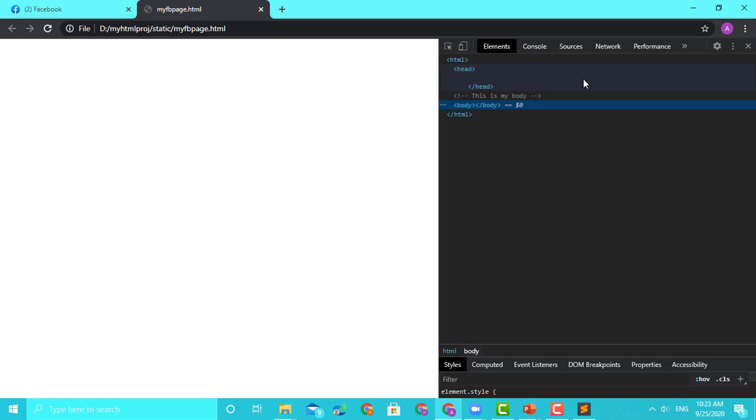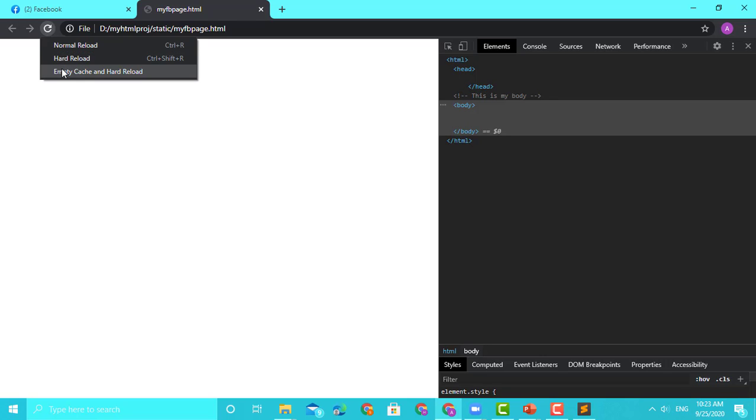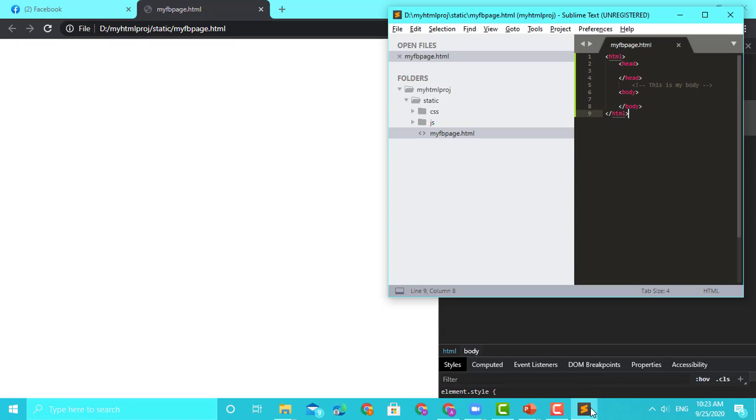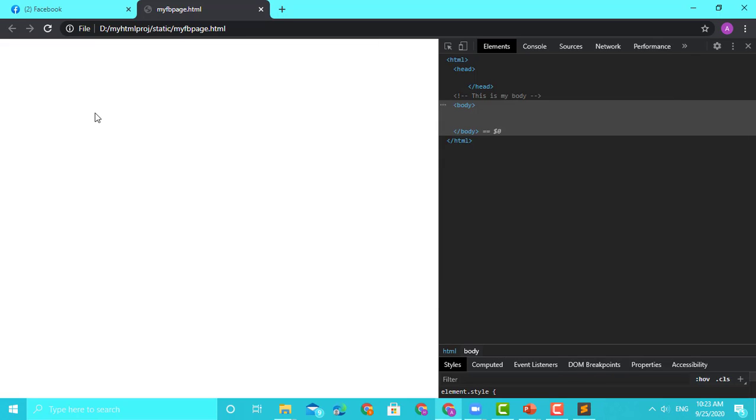This can be done when you're doing development locally on your machine, but definitely not on a server. The moment I refresh, the change I have done is not saved. Ideally it is still picking up from the cache, so I'll hold this and say empty cache and reload. Ideally this will vanish. Now it's gone because it's updating, but when you do it on a server it doesn't work this way.